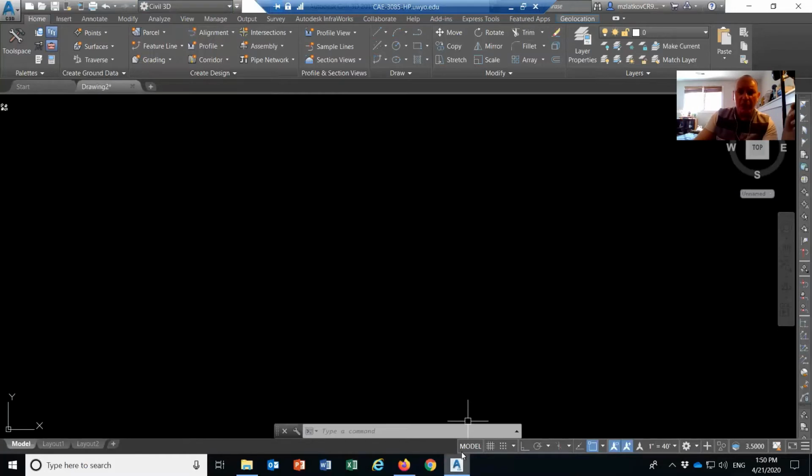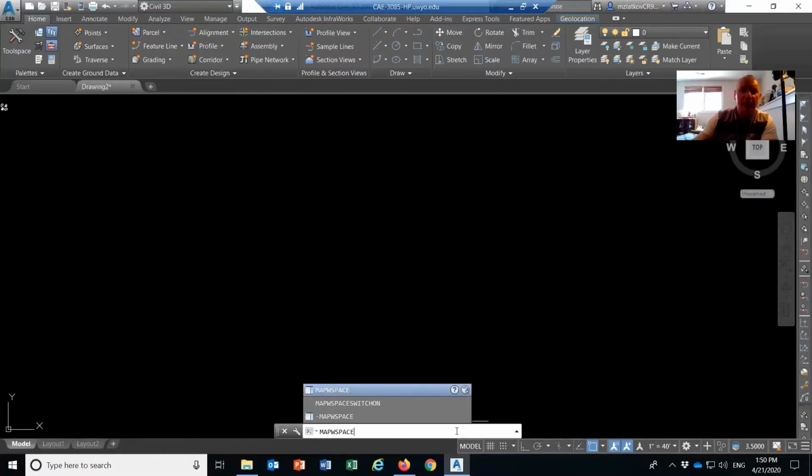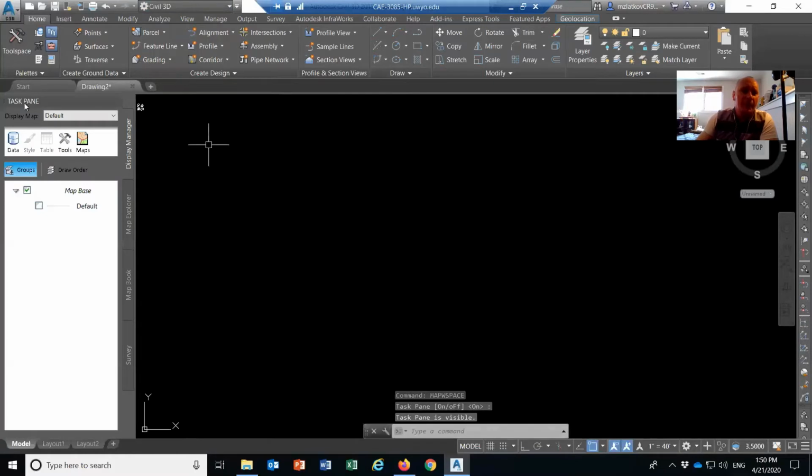So the other command I'm going to type in is map W space. So this is a map tool that's going to pop up. So you just type it as it is. So map W space, hit enter, and then hit another enter to turn it on. And here's my toolbox on the left side. So this is my map toolbox now.